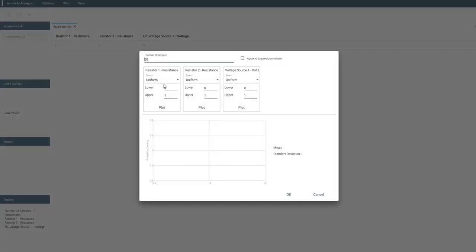A screen showing all the parameters in your model will appear unchecked. Check the relevant parameters you will use in your analysis. Then provide a name for the parameter set. Now adjust the number of samples you wish to use for sensitivity analysis. Note that your model will rerun for each sample.